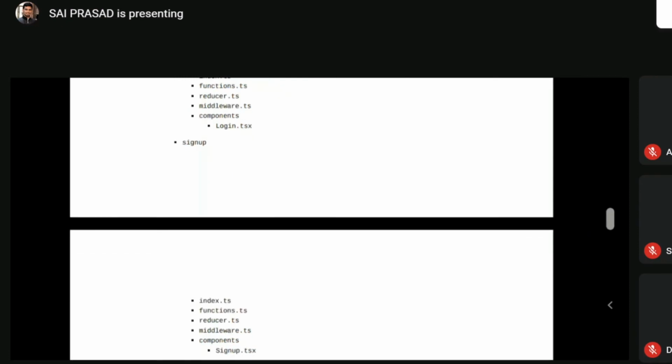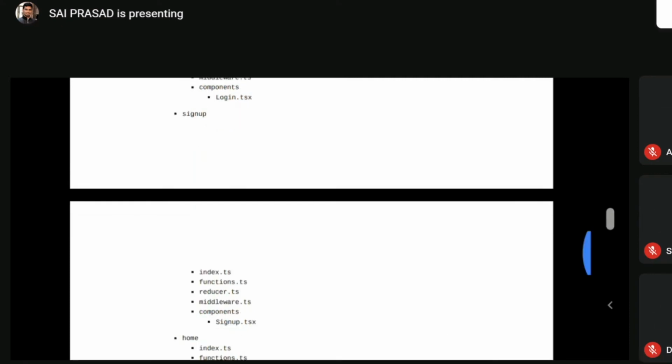Then we have middlewares, if at all we need middlewares. Like when we change something in one component, we need to reflect it in some other component as well. That is where middleware will come in. So each module has that as well.